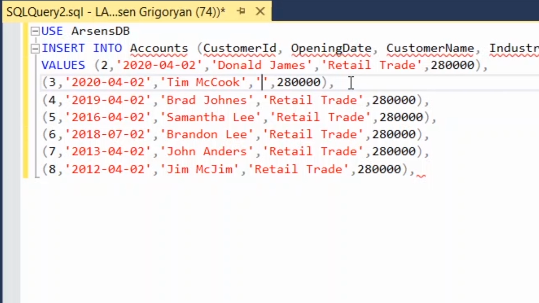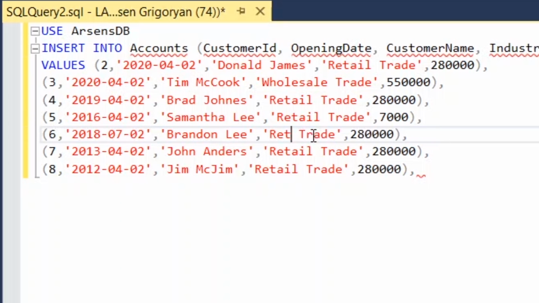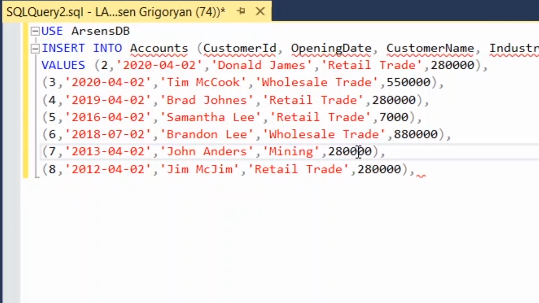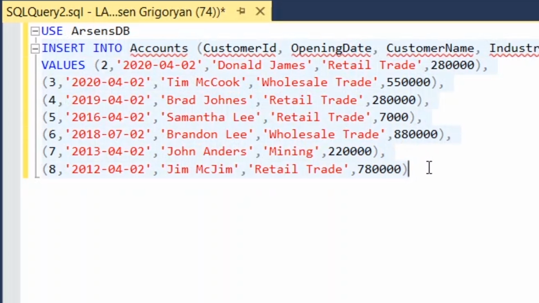Now let's modify the industry column, and we have here three unique values: retail trade, wholesale trade, and mining. We have completely finished coding for this part, and let's run the code. Later we will view our inserted results using the select command.